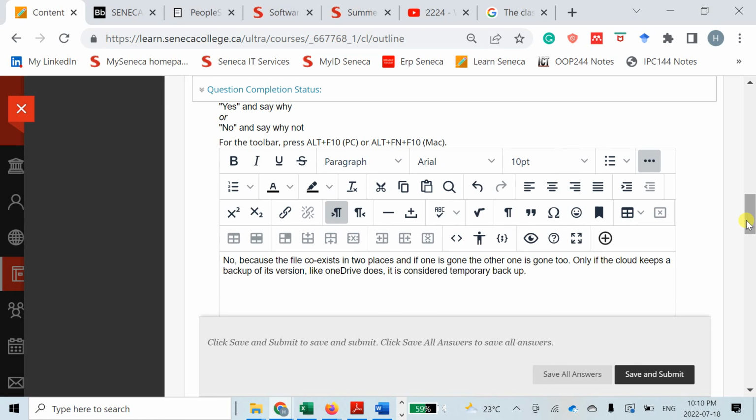But in cloud services like OneDrive, as an example, if you delete a file locally, it will not be deleted online forever. Actually, there will be another version copied somewhere else, which in OneDrive they keep for 90 days for you. So even if you delete a file by mistake, you can retrieve it because there is a copy existing there. In this case, this can be considered a temporary backup.